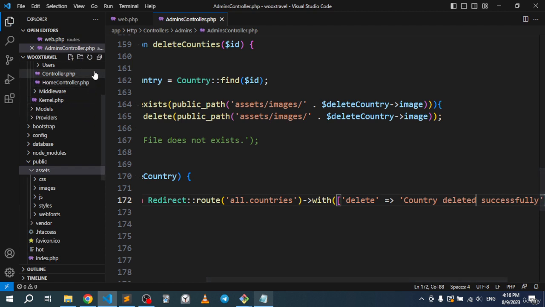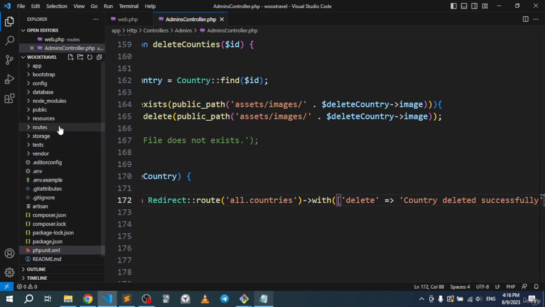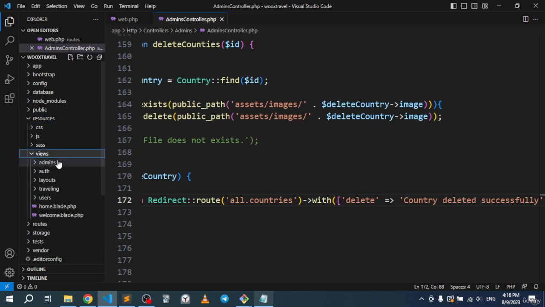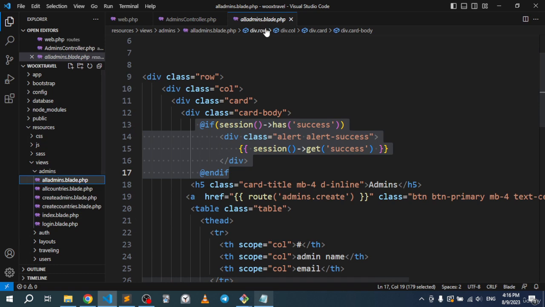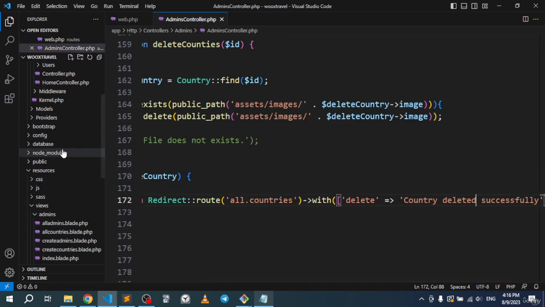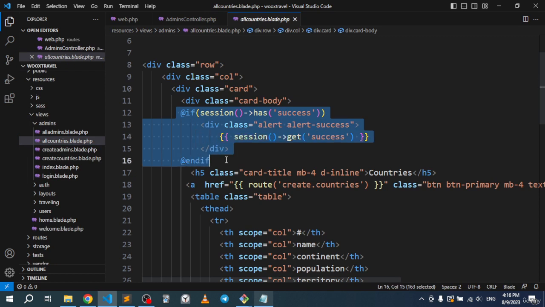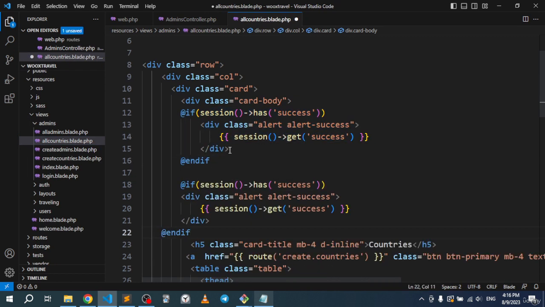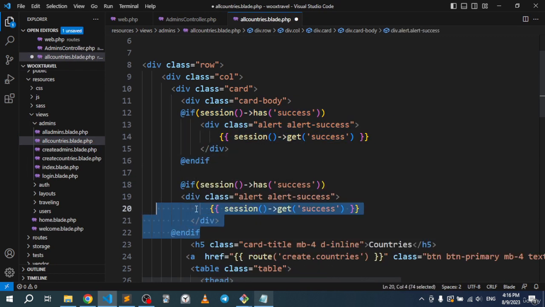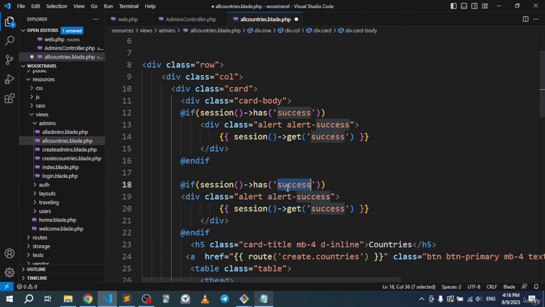So save. All right, so what I want to do next is go to the views, and I want to go to admins, and I want to go to all, not all admins actually, I want to go to all countries. I want to copy this message right here that we already have, and I'm going to send in the delete, and this should trigger this message. So this will be delete like that. Copy this, paste, and save.